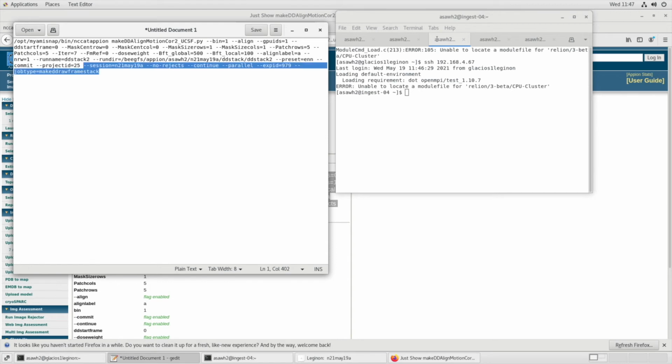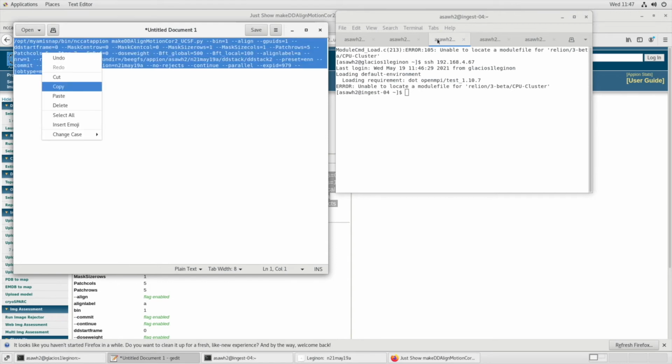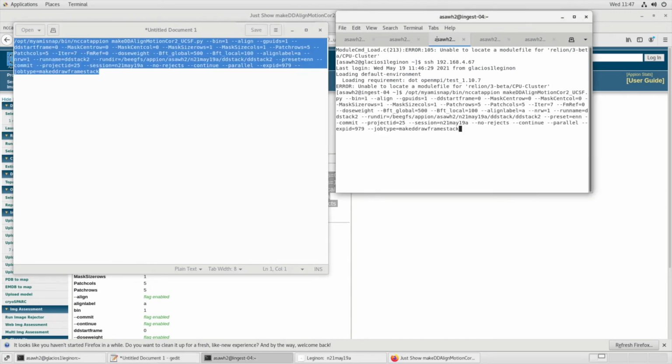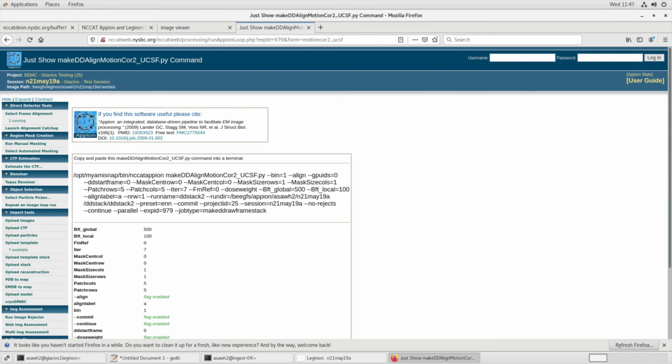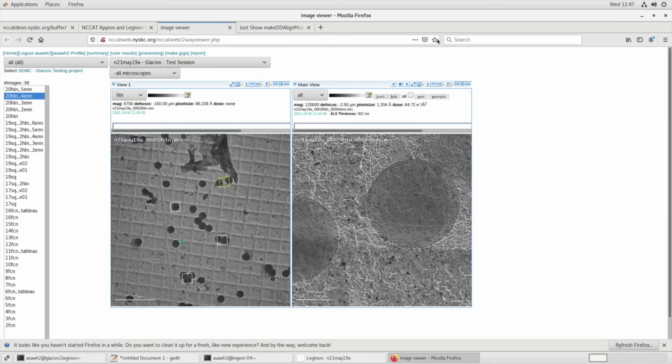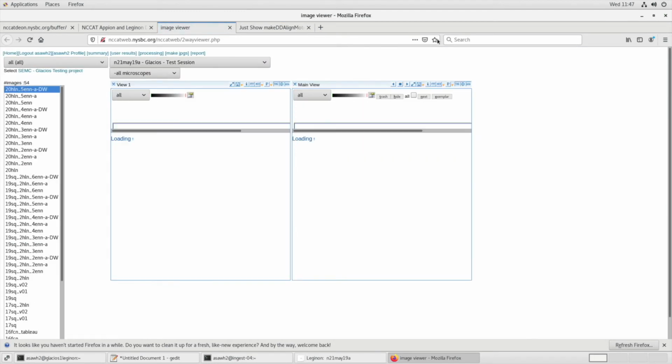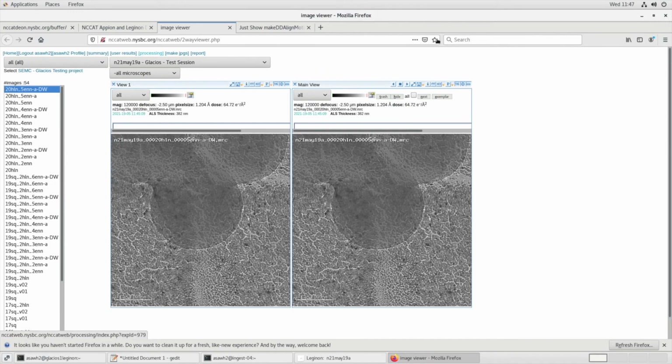Copy our new frame alignment command and paste it in the second tab. Now let's go back to our image viewer. Let's refresh and make sure that we see ENN-A and dose weighted images.